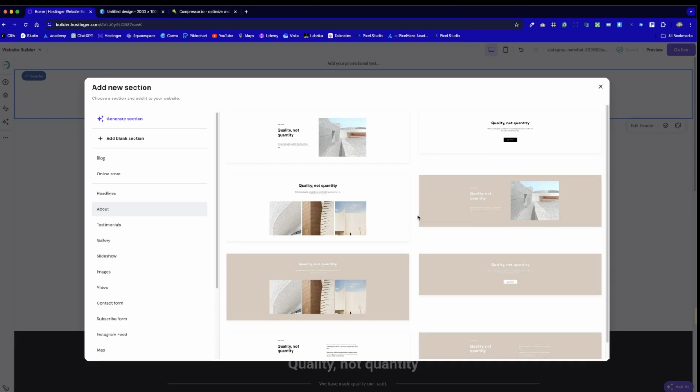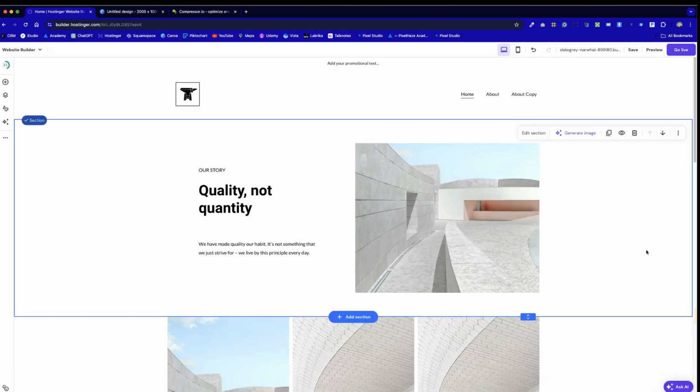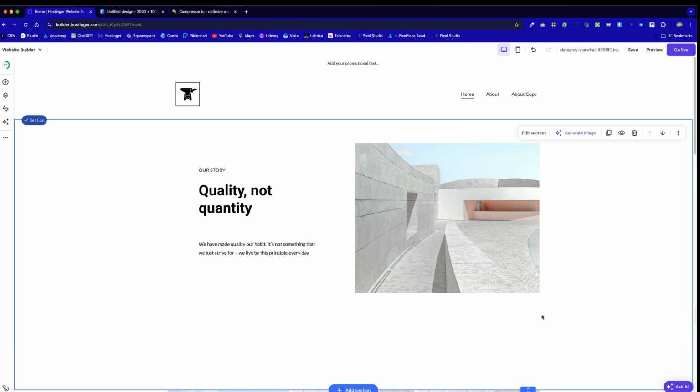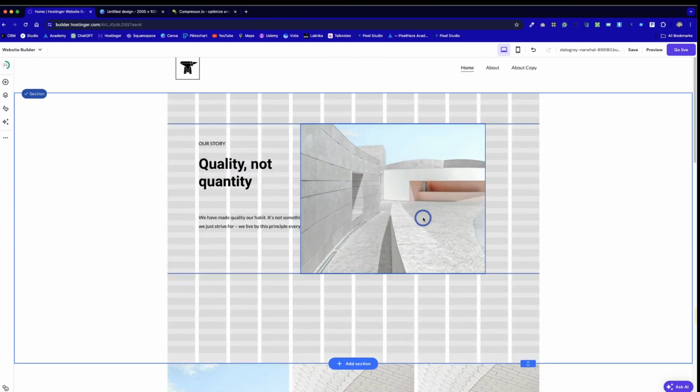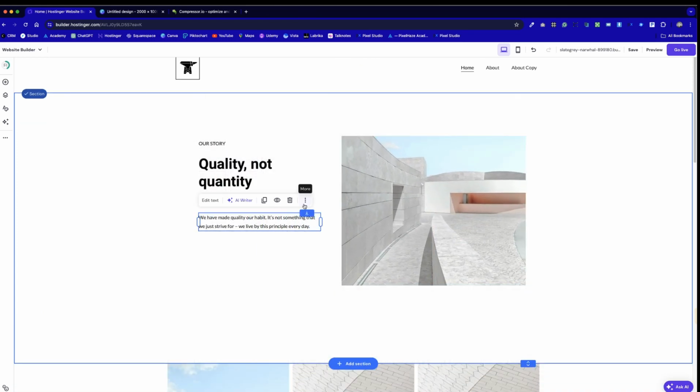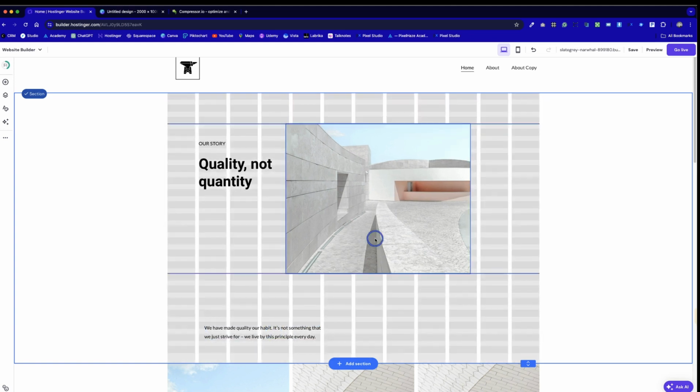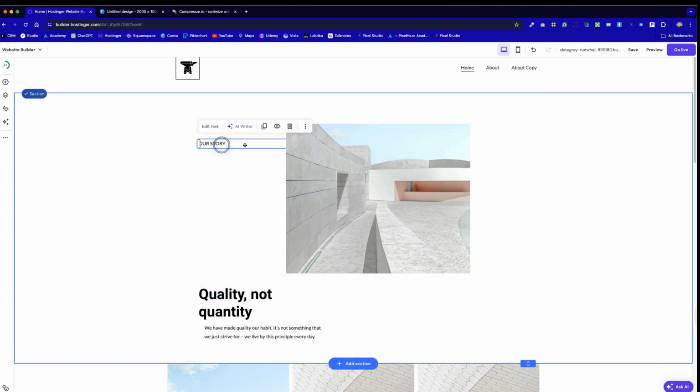I'm going to add a blank section, and I'm working on a very early version of our Hosting a Forge, similar to our equivalent on Squarespace. And I'm going to use this as an example here. I'm going to give us plenty of height, because that's going to be essential with this type of layout. And I'm going to bring this content further down. We don't need this section here.